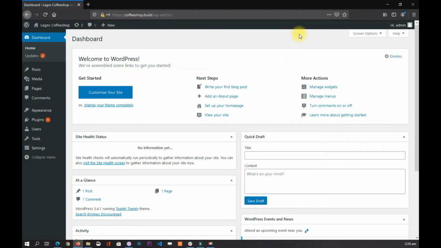Now once you log in, you'll get to this page. Now this is your WordPress dashboard. You can clearly see it at the top here, the top left corner. It says dashboard. This is your WordPress dashboard.